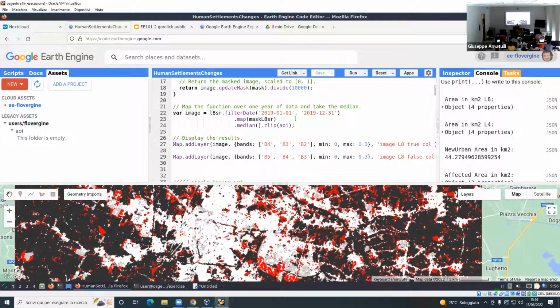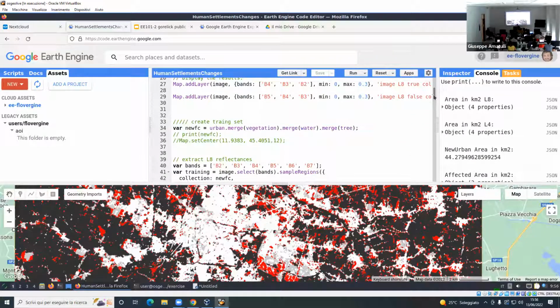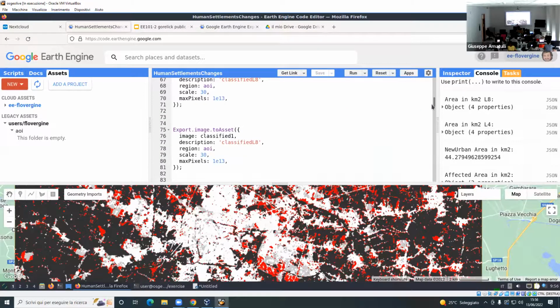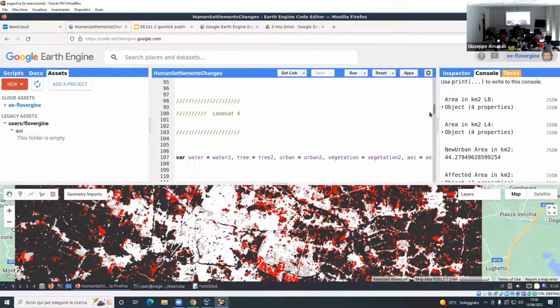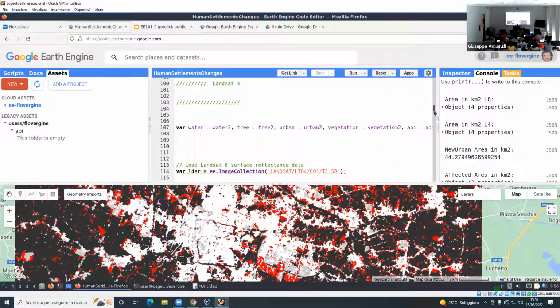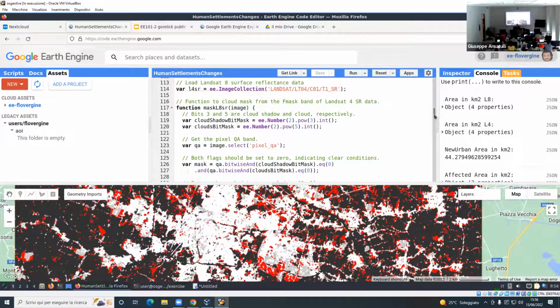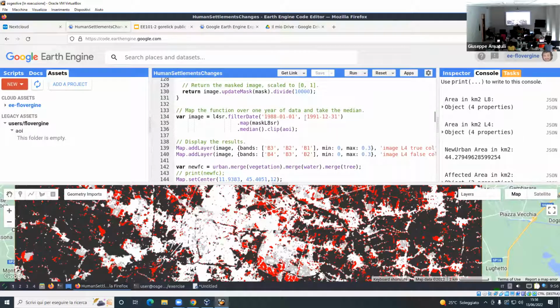One is this one, Landsat 8, and the period is the year 2019. The other is Landsat 4 with a period from 1988 to 1991, so a period of 3 years.